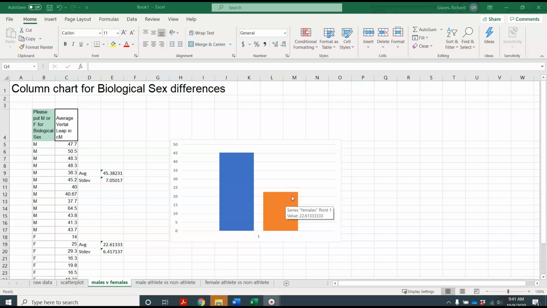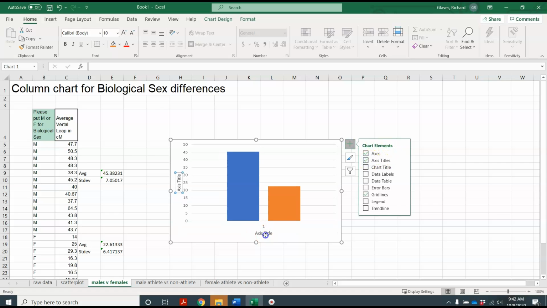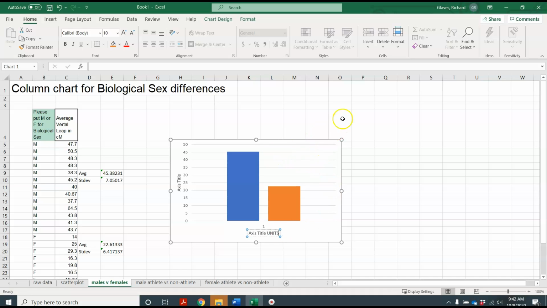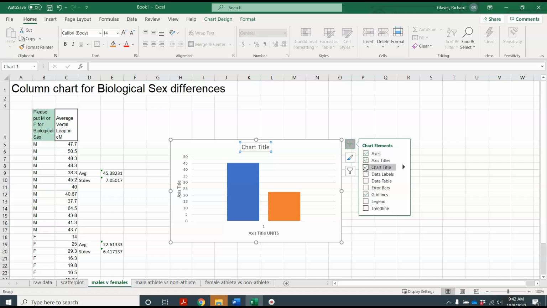We now need to add some information to this graph so somebody reading it can actually know what is going on. So by clicking in here, we see that we could add axis titles, and we should always put units on those axis titles or name them appropriately. We see that we could put a chart title if we want, something that describes what is going on here. And we do need to add some error bars.